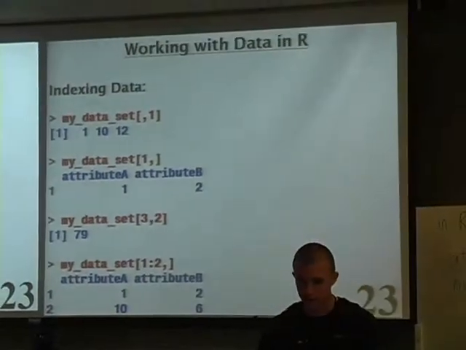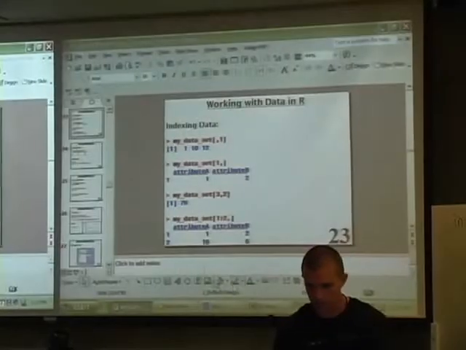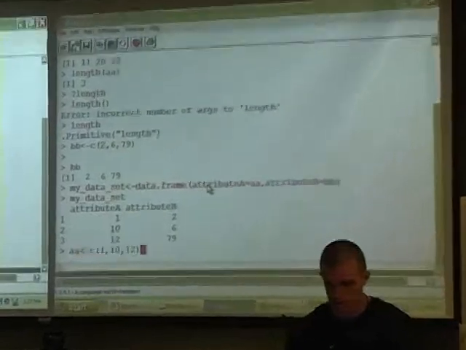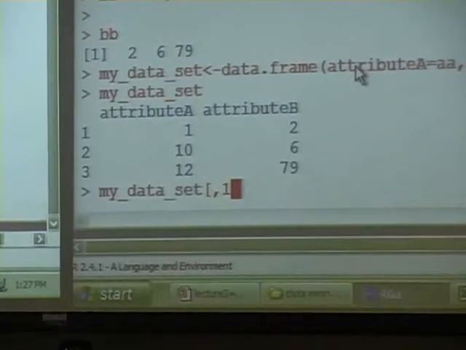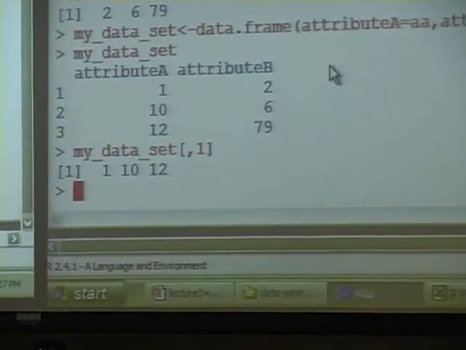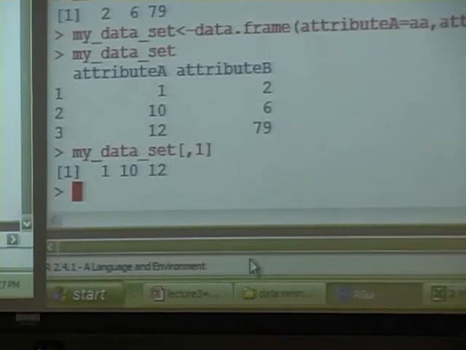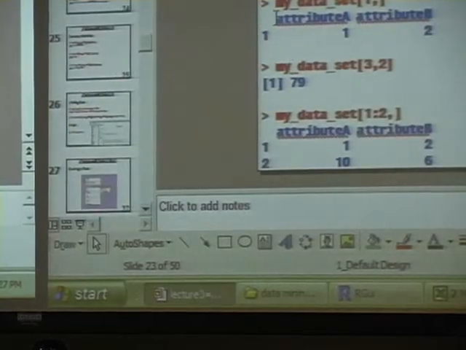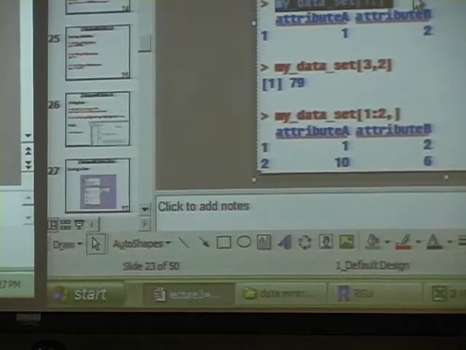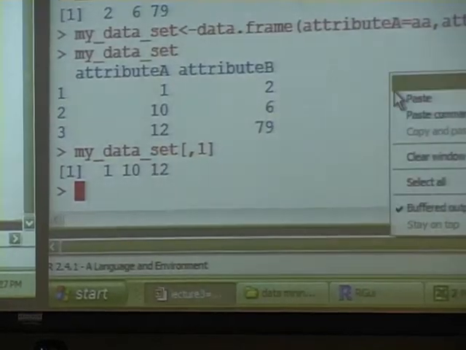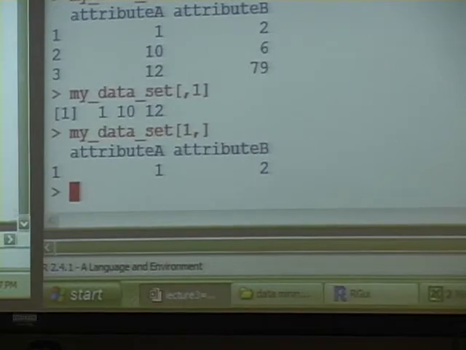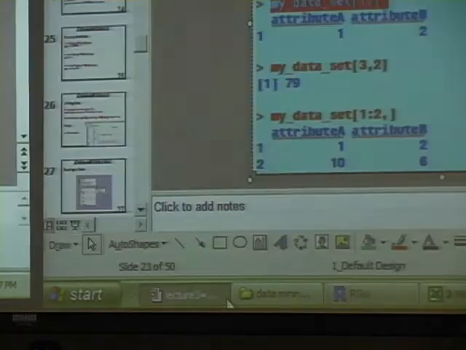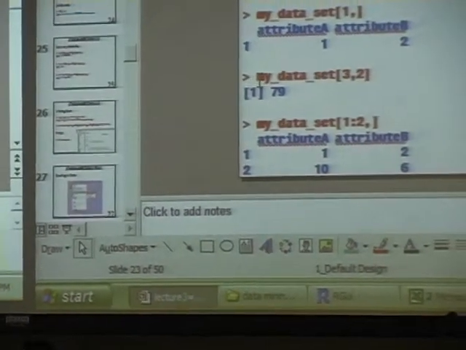You can index into this. I think I showed you this before. So for example, if you want the first column of it, you say my data set, column 1. That will give you the first column, right? 1, 10, 12. Let's see what else you can ask for. The first row. Now, if you ask for the first row, it will give you the first row along with the column names, right? There's the first row, 1, 2. Some funny behavior. Well, let me finish these first.